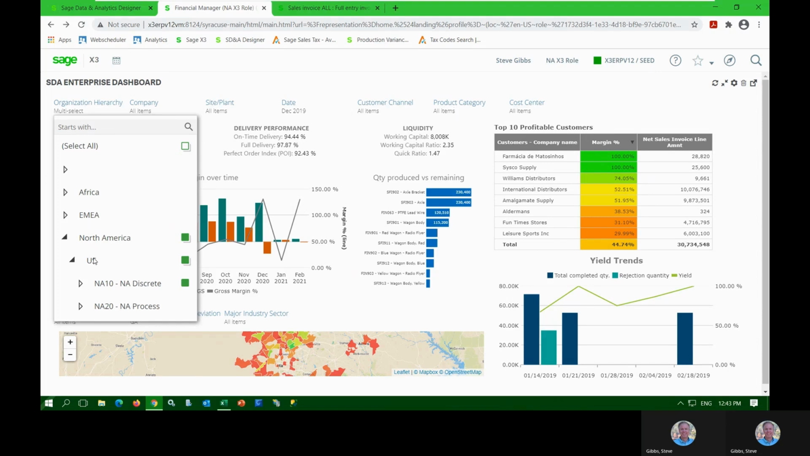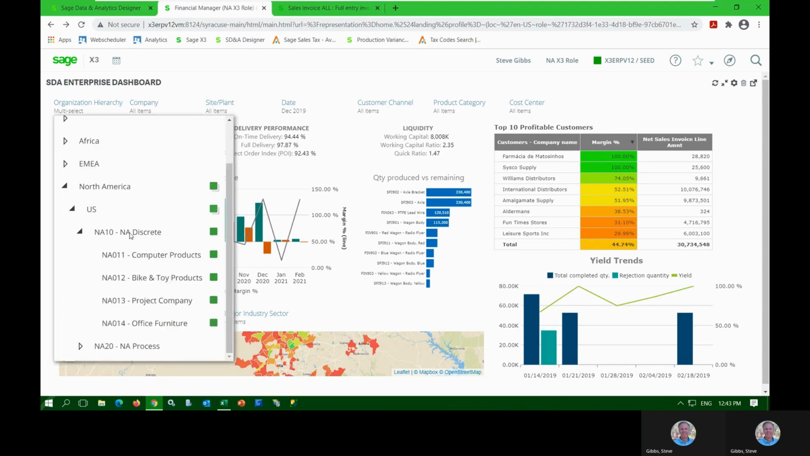As far as the organization goes, you can see I've got different companies here, NA10, NA20, process and discrete, with different sites below those. I've got this part of the organization rolling up to the US and then to North America. So I've set this hierarchy up to roll my business up geographically. Now your business may roll up another way. The key point is you can set up the hierarchies any way that you'd like. It's not a one size fits all. If you roll your business up two or three different ways, you'll define two or three different hierarchies to support those different types of reporting and visibility into the business.